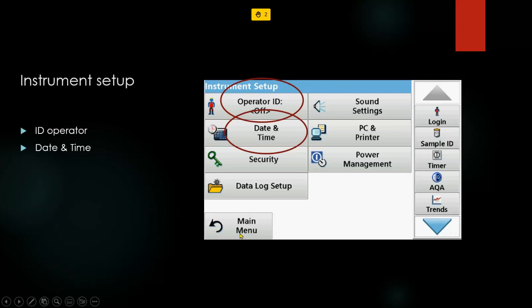The instrument setup is used, for example, if you want to set an ID operator, to put the name of the operator that makes the analysis, and you can set different ID operators. Or, for example, if you want to set date and time the first time you turn on the instrument, or there are the sound settings and other settings, or security to give different access.